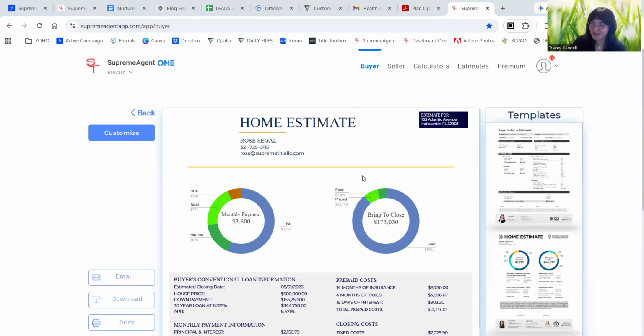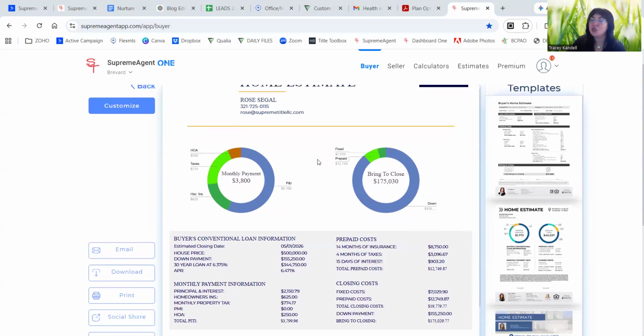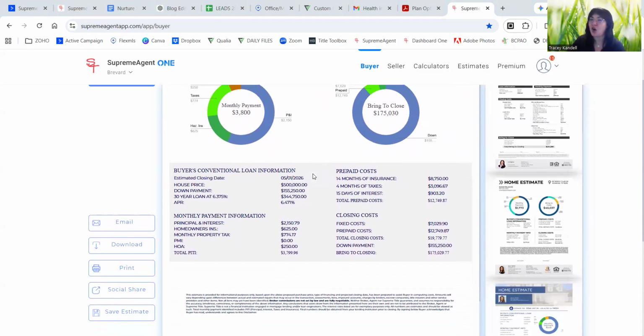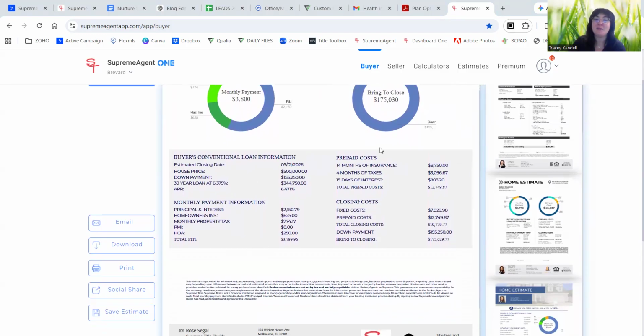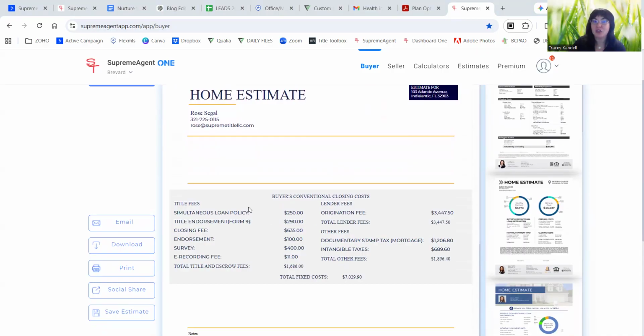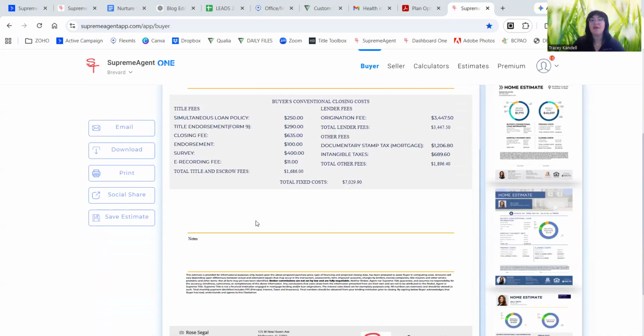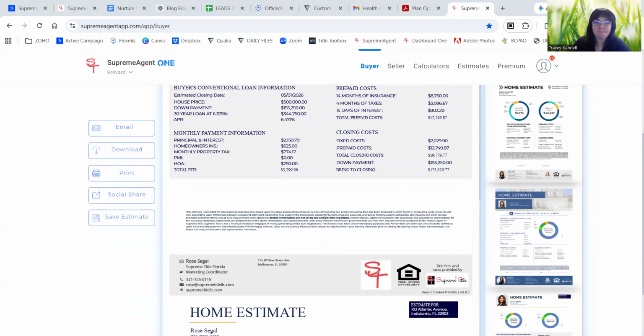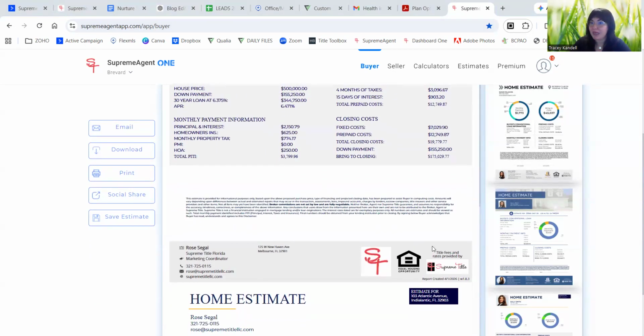So this is one of the templates that it pre-selected for me. Both of my little pie graphs are on there, which looks really nice when you send it over, very professional. And then it has the breakdown of all of the costs here, goes on to a second page with all of the closing costs. And then there is a field where you can add notes of your own. And this will always be branded to you.